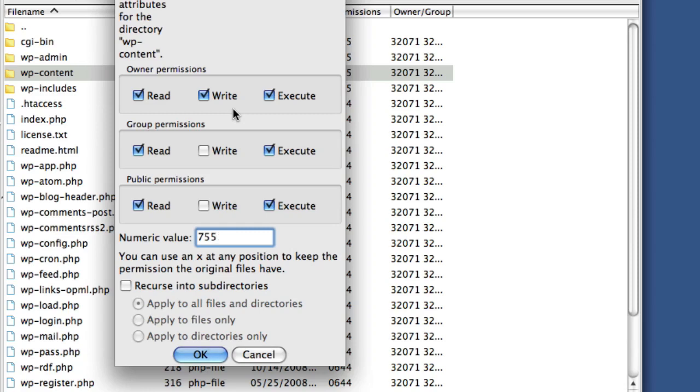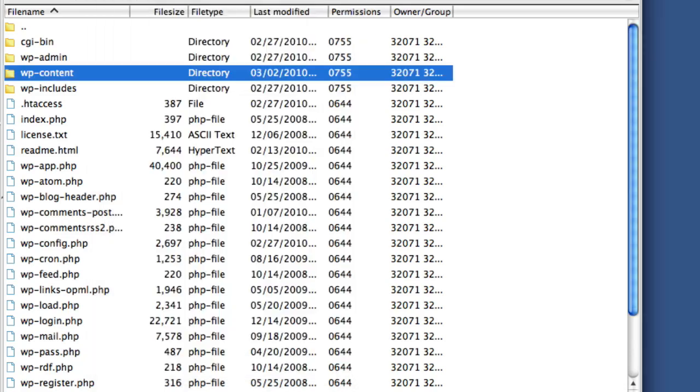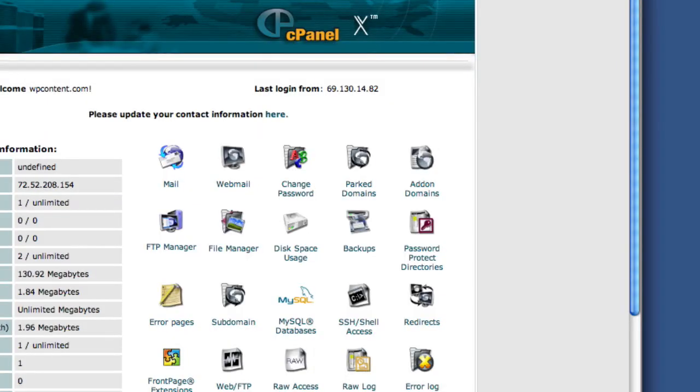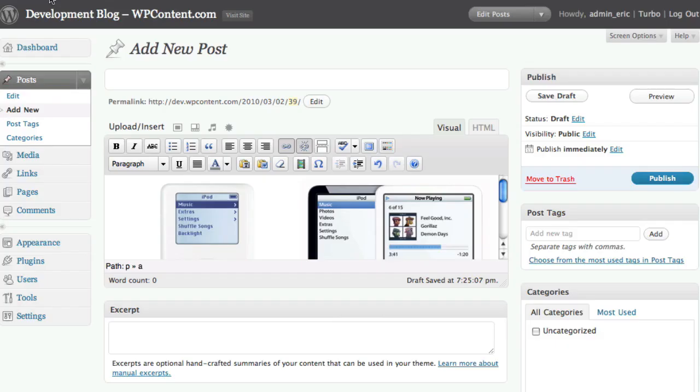It's absolutely important that you set that back to what it was originally, or else you'll run the risk of hackers exploiting the permissions on your system. So that's how to set up your permissions so that you can upload any types of media to your site, whether it be images, video, audio, or whatever.